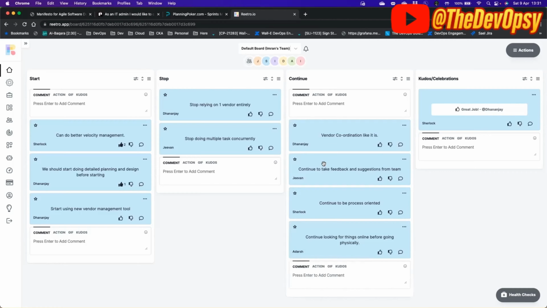Continue looking for things online before going physically. That's also very good. Maybe you realize that, okay, once you read the feedback, you should visit the store, that maybe this store has much better chairs or XYZ, rather than going physically. Well done. Okay, that's pretty much good.